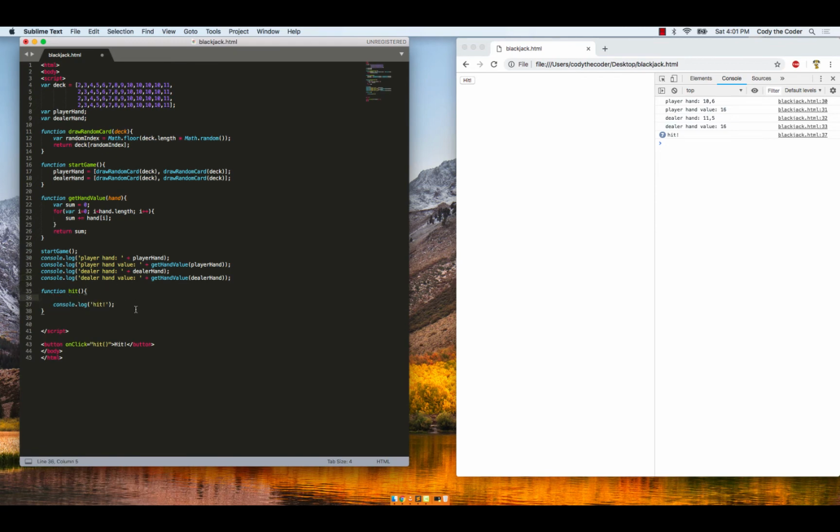So now when we call hit, what we need to do is push a new card to the player hand. These are global variables, so we should be able to access them here. You'll notice that I'm not removing the cards from the deck that we're drawing. And we could do that, but normally in Blackjack, if you ever go to a casino or something, they've got like 8 decks. So it's actually pretty common for you to have duplicate cards in your hand or in the dealer hand.